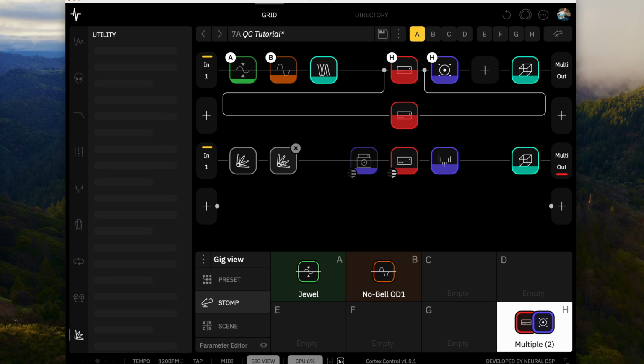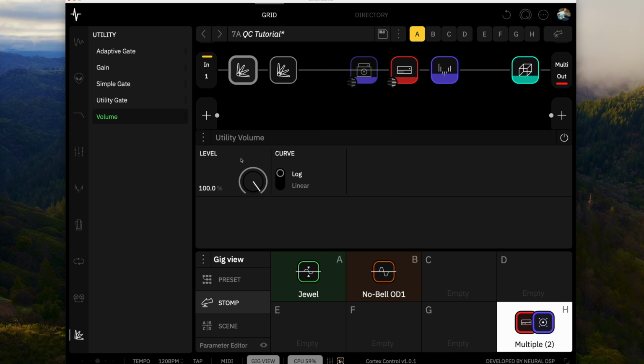And I want to talk about the difference between those two. So a volume block, the level only goes to 100%. So this is what you would use if you wanted to attach an expression pedal as a volume pedal. That's what this block is for. And so you would assign this to an expression pedal. I don't have one right now to demo it. And you would assign it to this level. And then via the expression pedal, you could go from 0 to 100.